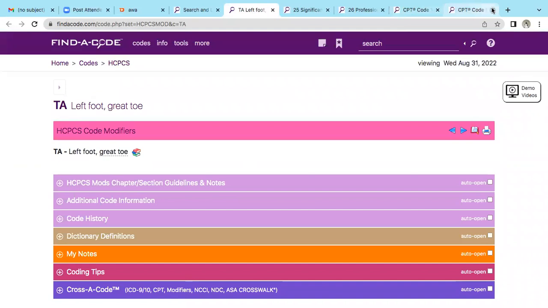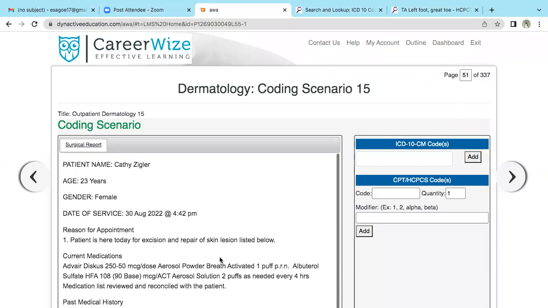I think our major challenge is identifying the diagnosis and the CPT. That's it. And it comes with experience. You have to code. Let me go back to this scenario. The one we coded, is it one? It was one, yeah.